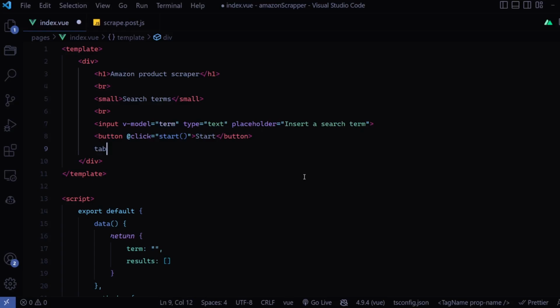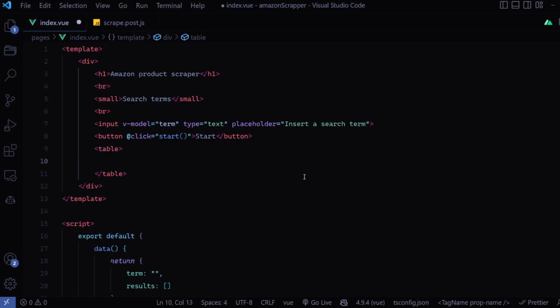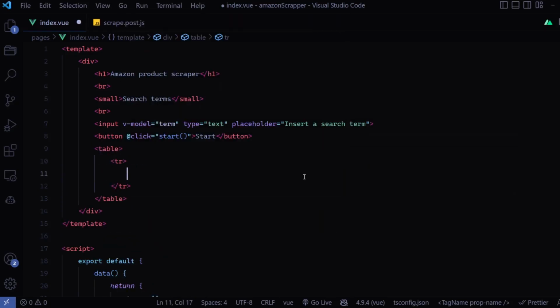A table element that displays the scraped results in a tabular format, with each tr element representing a single product and each td element representing a piece of product information, such as name, stars, price, and URL.